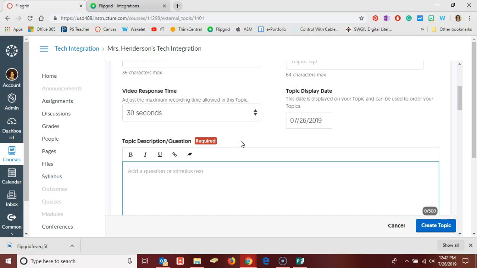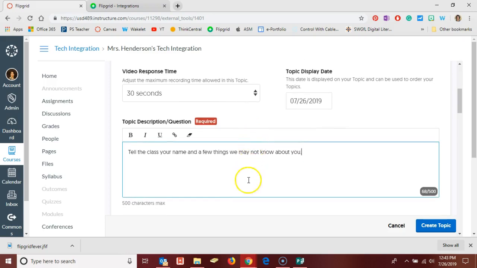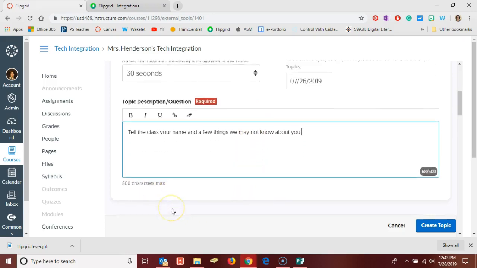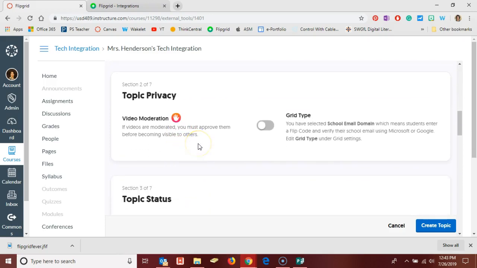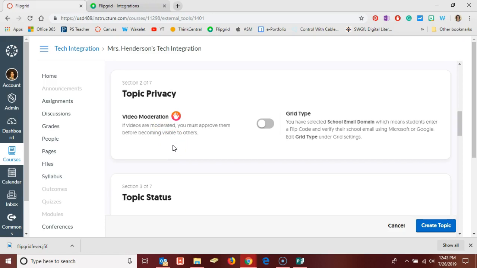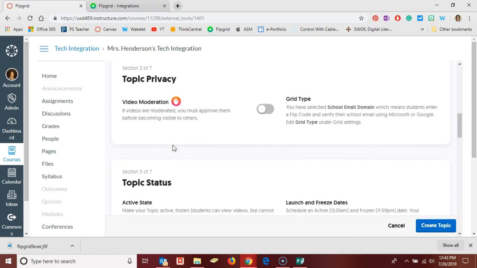So they're going to tell the class your name and a few things we may not know about you, and give as much description there as you want, up to 500 characters. And then moving on down, you can determine the level of privacy for your topic. So depending on the age of your students, you may want to turn on this video moderation. Maybe you need to approve the videos before they become visible to everyone in the grid.